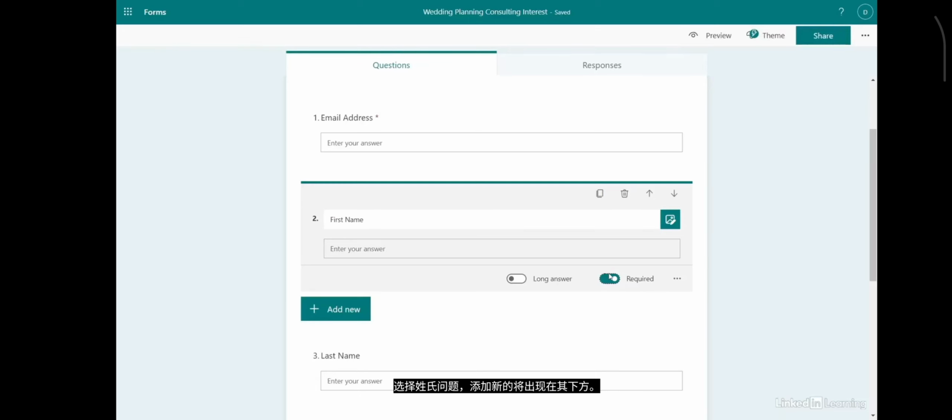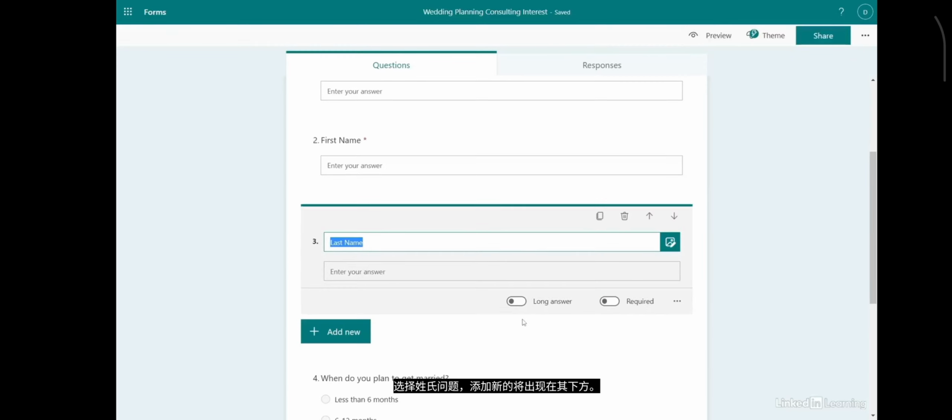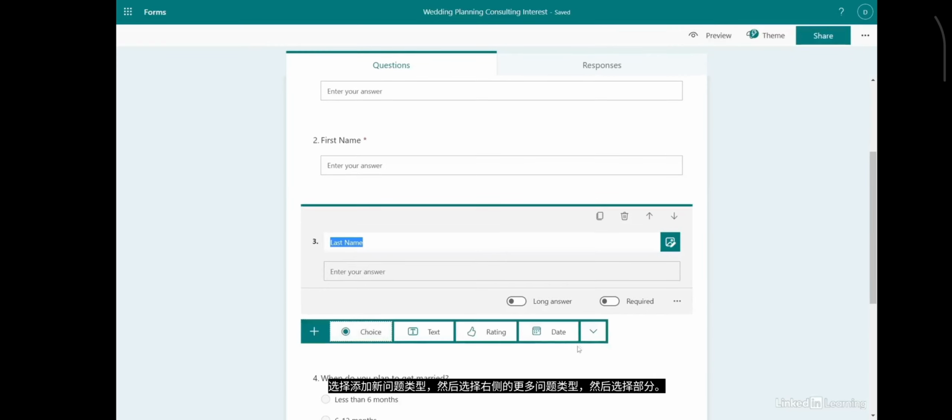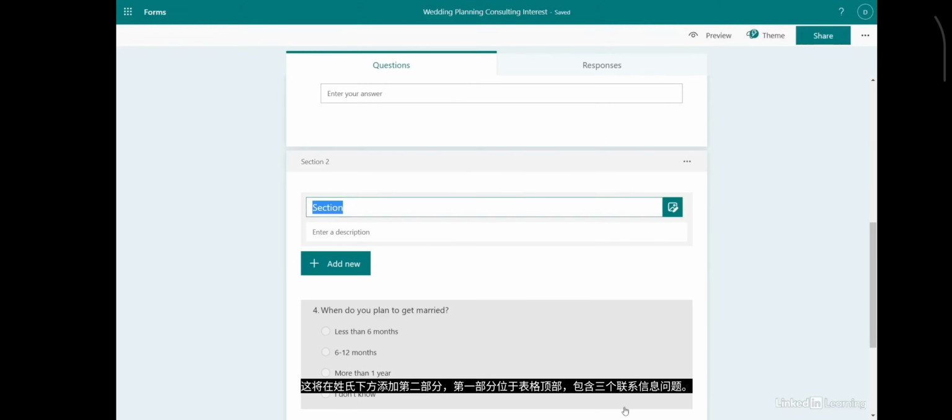Select the last name question, and Add New will appear below it. Select Add New, then More Question Types on the right, and select Section. This will add Section 2 below last name. Section 1 is at the top of the form and contains the 3 contact information questions.